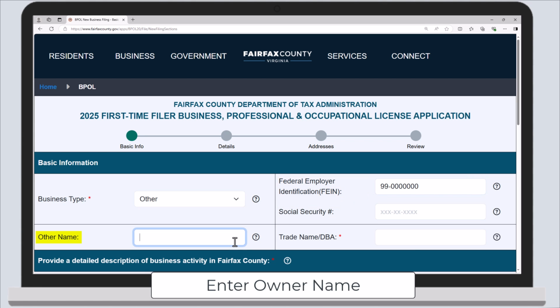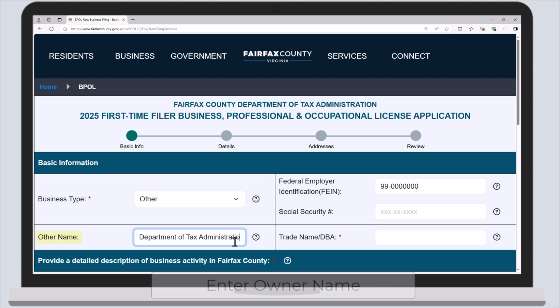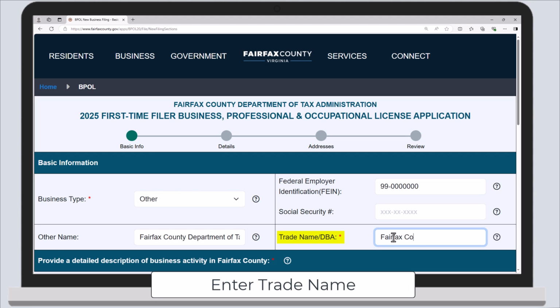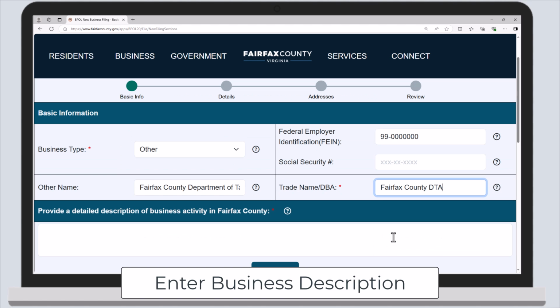Enter the business name. If your business is incorporated, provide the corporate name. Enter the registered trade name of the business. Complete this field even if the trade name of the business is the same as the business owner name. In the following field, provide a detailed description of your business activities.